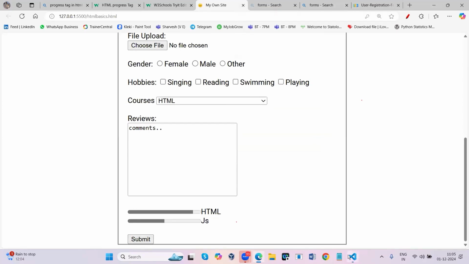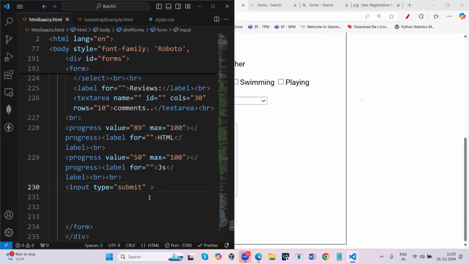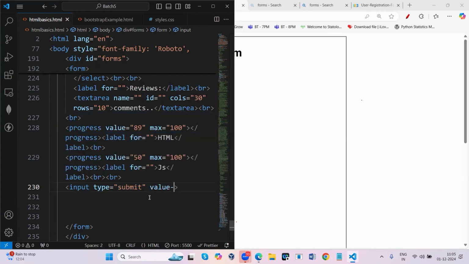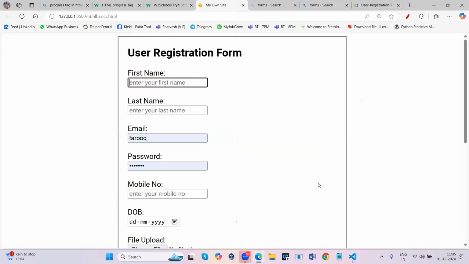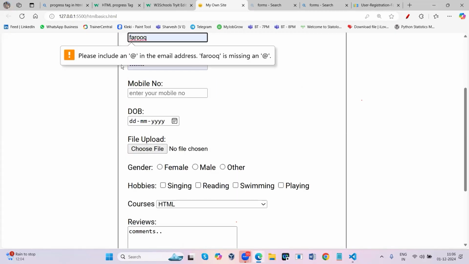Okay, so input tag only, the type should be submit. If you want to change the value, that is a default value it will generate. If you want a different name, then you have to give that name with the help of the value attribute, register. So now instead of submit, you will get the value as register. If you click this, it is going to open some other page.